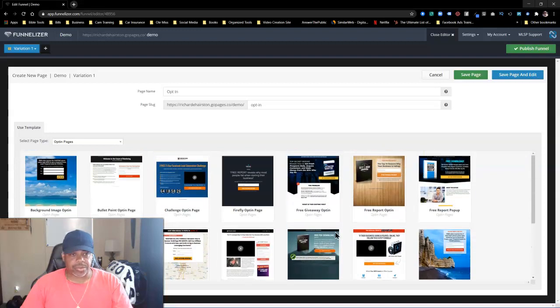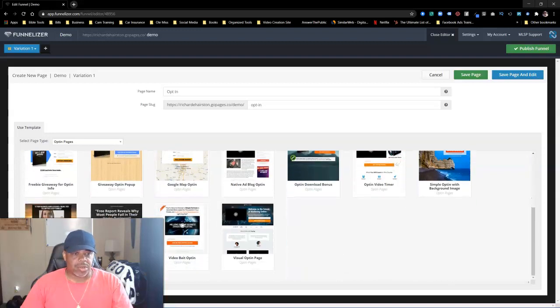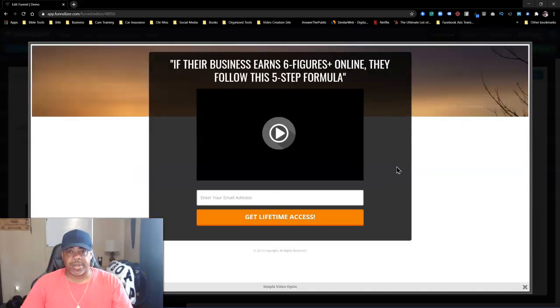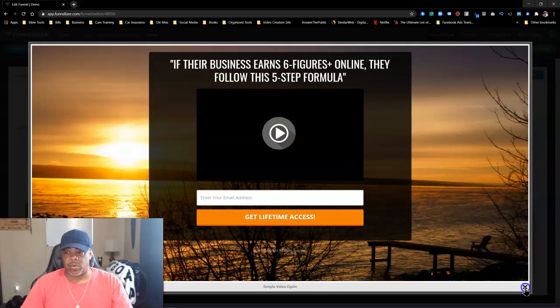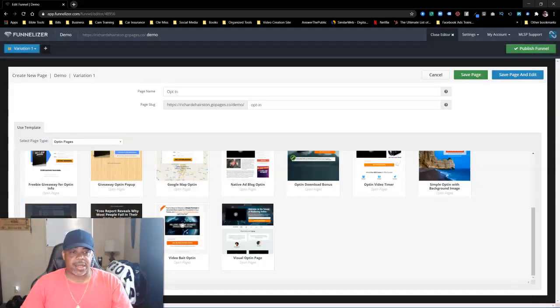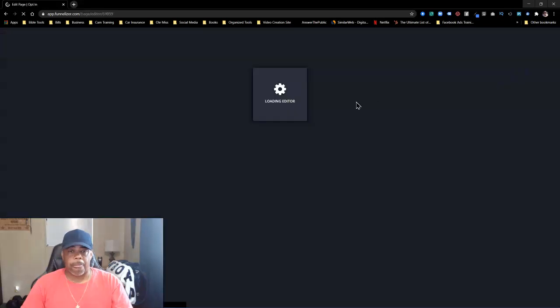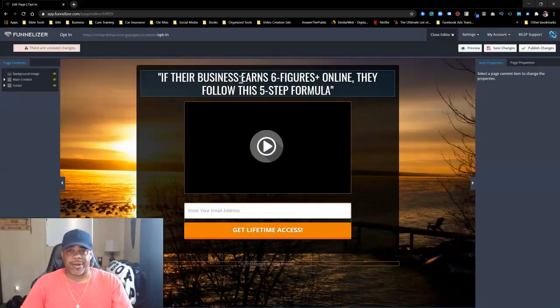Okay, and so what I'm going to do is actually choose this template here, and you can preview the template as well. Once you preview it, if that's what you like, you simply click use the template. You're going to click save and edit. Now you can just save the page, but we're going to click save and edit. We're going to start editing this page.